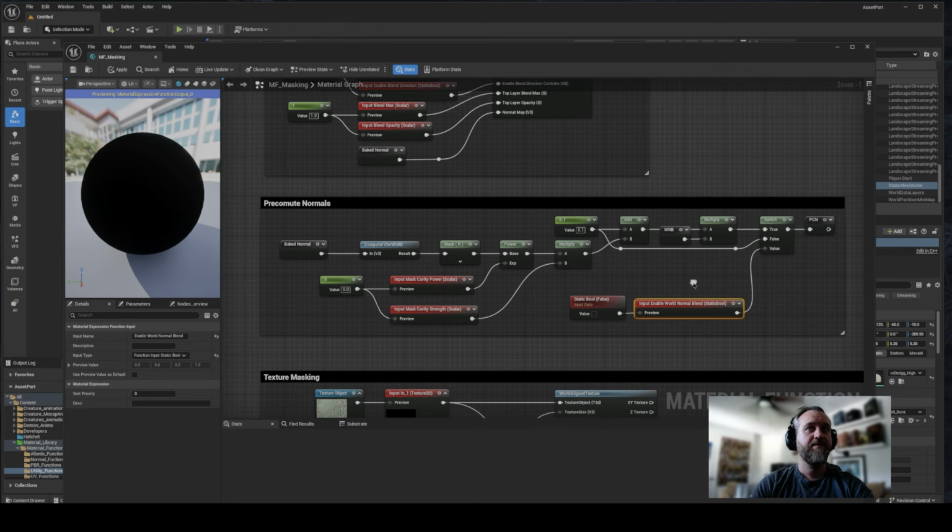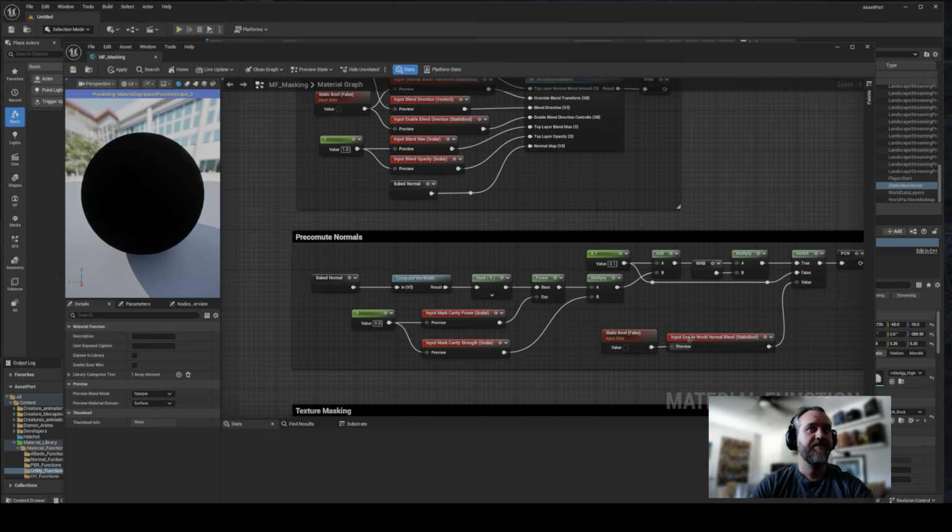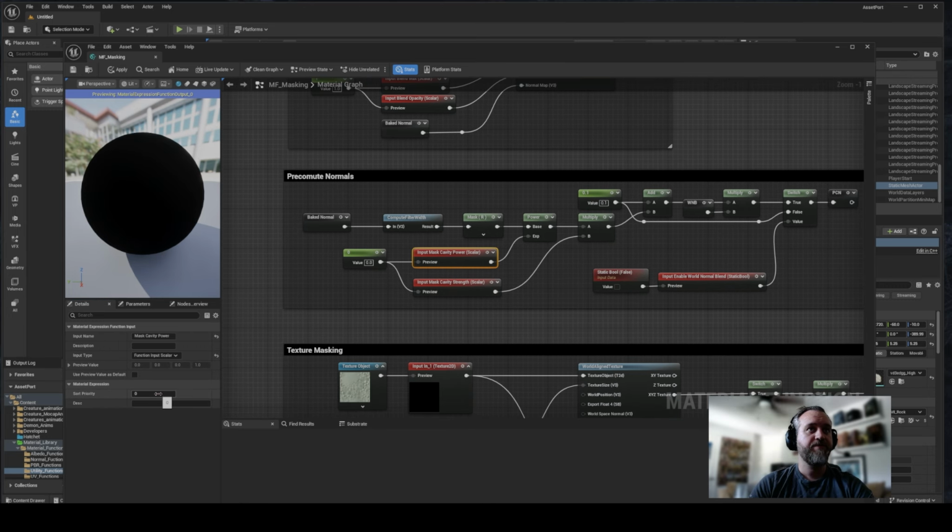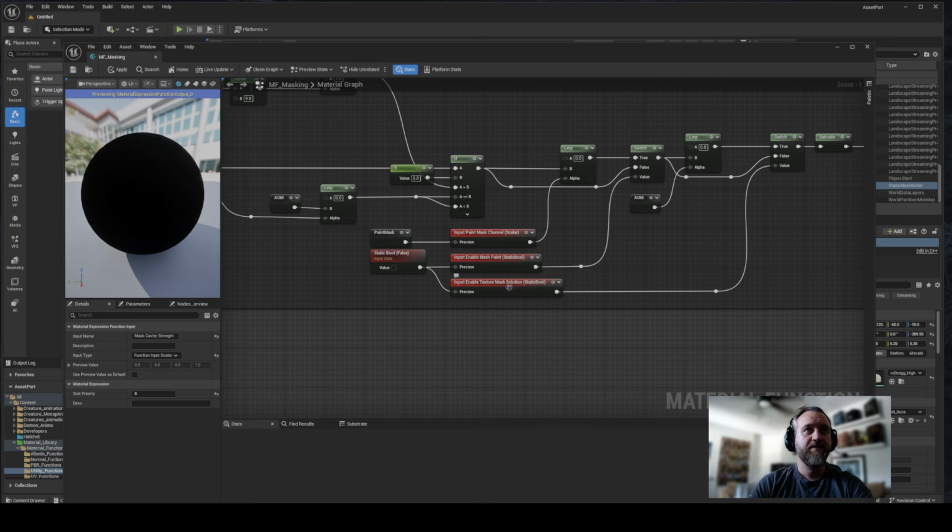Then our world normal blend static bool I'll also leave as a 1. Recompute normals, let's do 7 and 8. Texture masking solution will be 9.